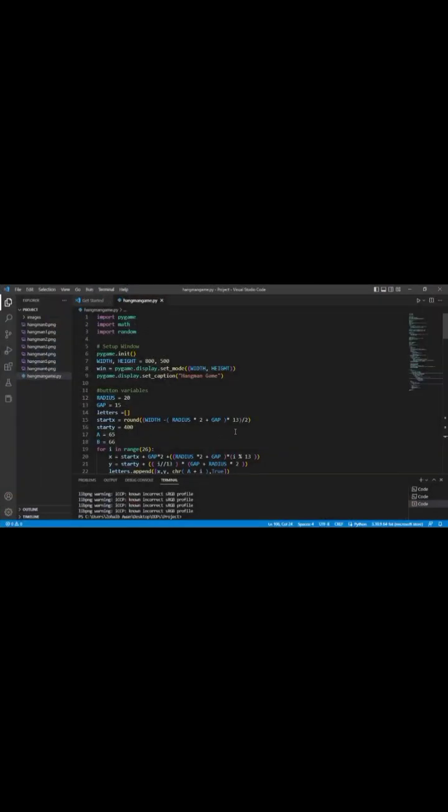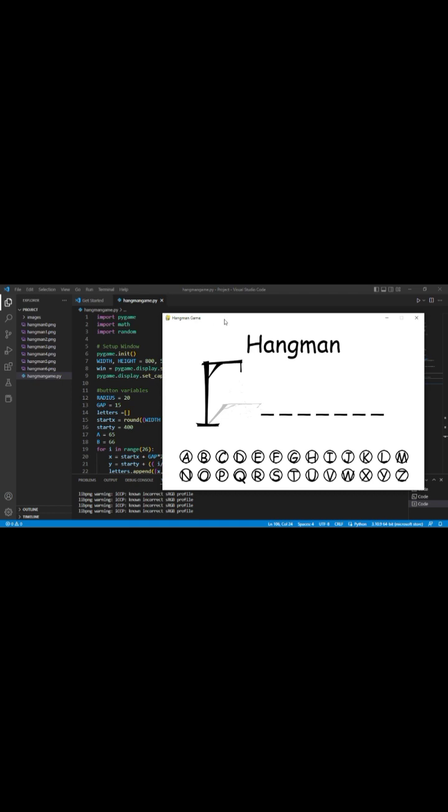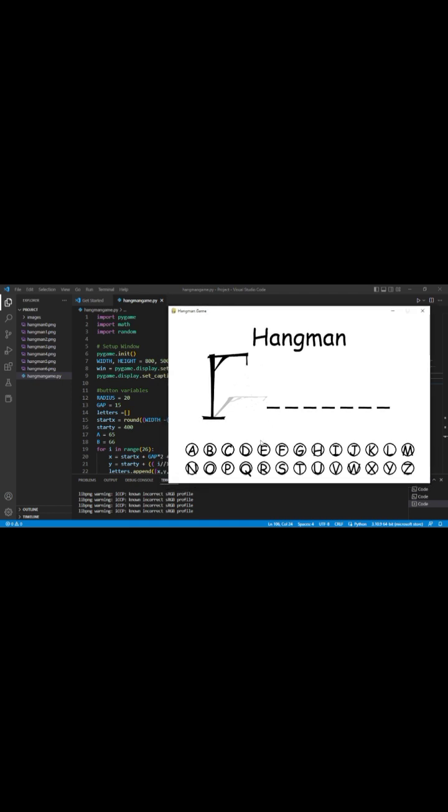Our project is about the hangman game. It is a simple game. In this game, a player has to guess letters in a word. If you get a letter wrong, a body part is added to the hangman. So this is the basic idea of the hangman game.